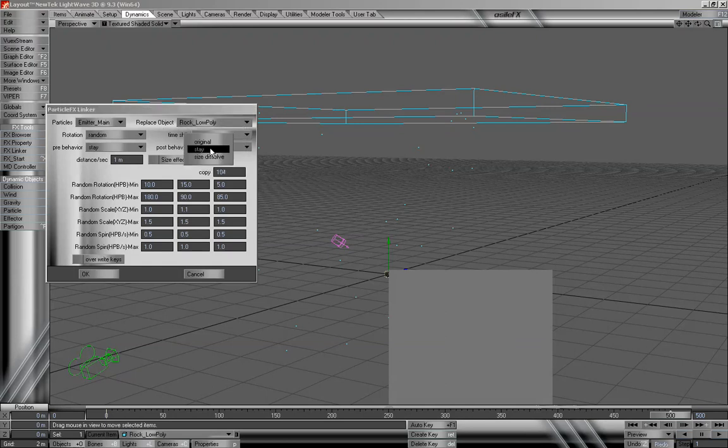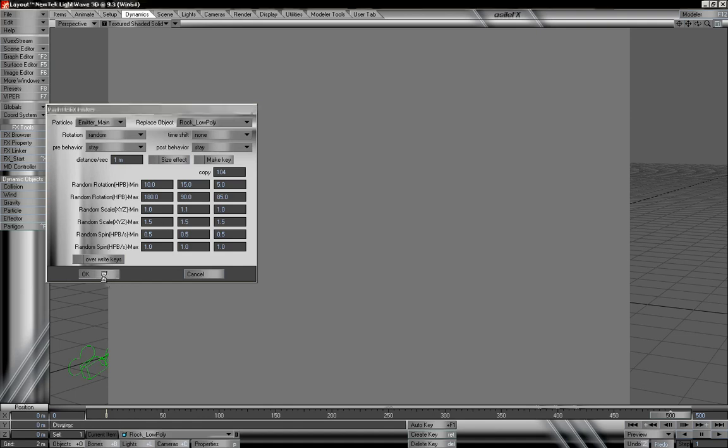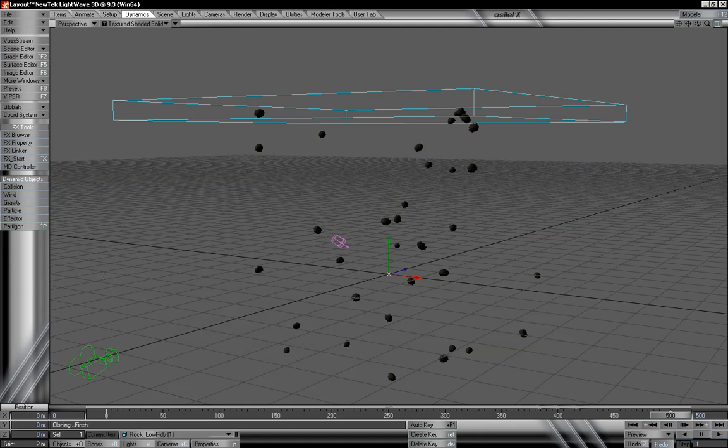And we also have post behavior. So basically, what do we want the objects to do after the particles have stopped or disappeared? And we also have a size dissolve, so we'll change our size after the effect, and maybe we'll shrink it, and it will shrink itself back down. And we can also set it back to original. I'm going to stick with all of our settings we have right now and click OK. And now it's already cloned all of our objects.